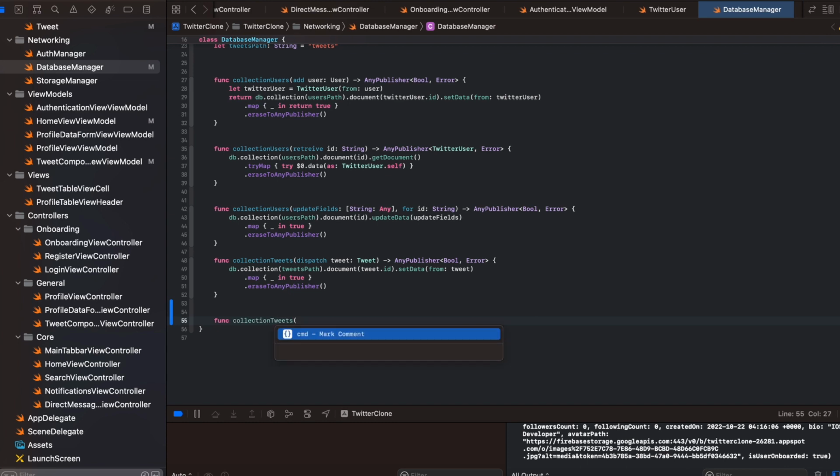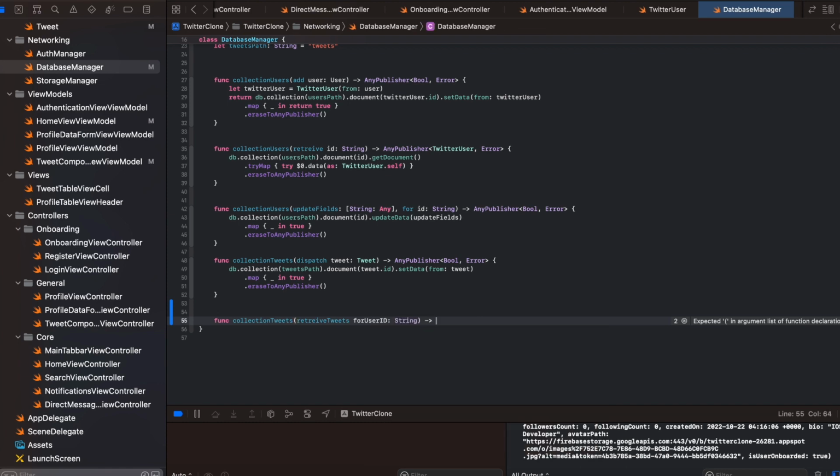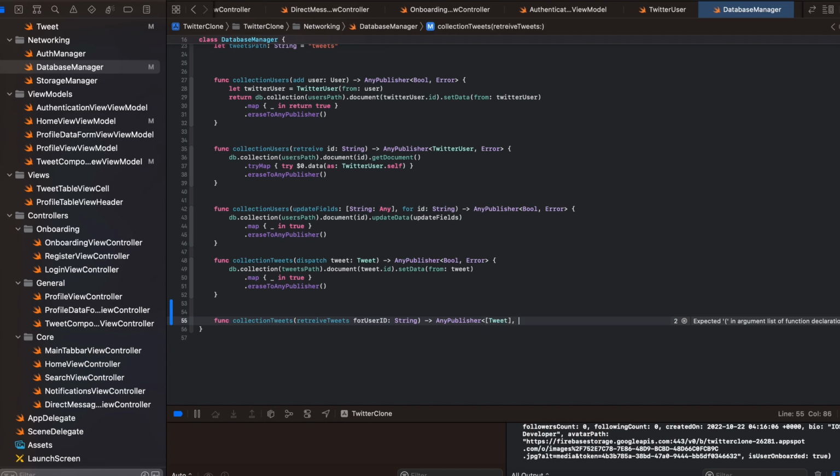Let's write something like retrieve tweets for user ID, and this is just going to be a string. And over here, let me say that this is just going to return an AnyPublisher. This AnyPublisher should return me an array of tweets, and an error if there is any.